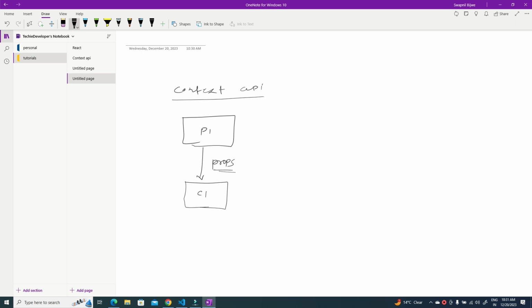Now let's say there is a scenario where P1 wants to share data. Let's say there is another tree-like structure C2, and from C2 we have another tree-like structure C3. Let's say from P1 I have to share some data to C3. So how to share the data from P1 to C3? By using props, I have to pass these props from P1 to C1, from C1 to C2, and from C2 to C3.